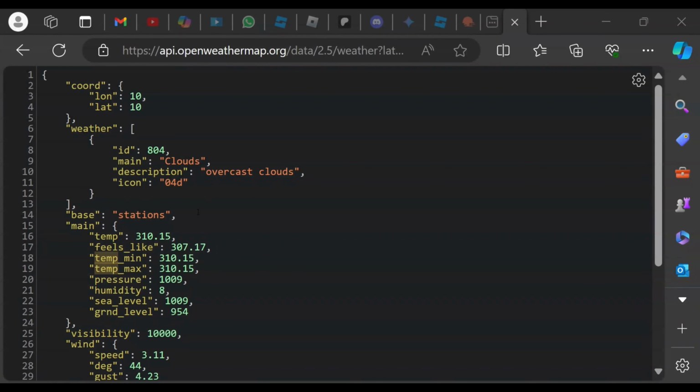Square bracket main, here let's type temp_min. See here the minimum temperature is temp_min, so that's what we're going to type. And then for the maximum it's temp_max instead of min here.